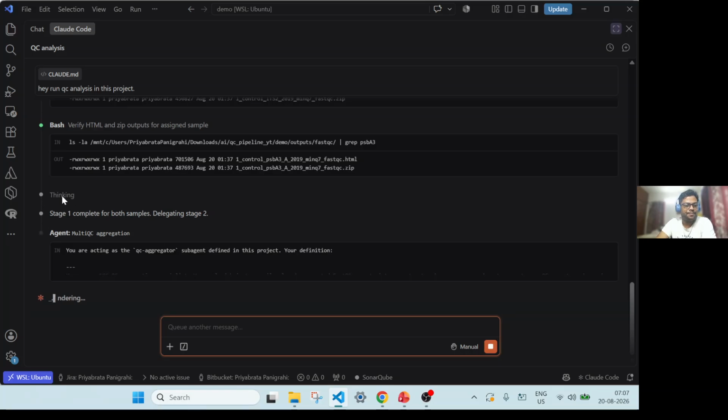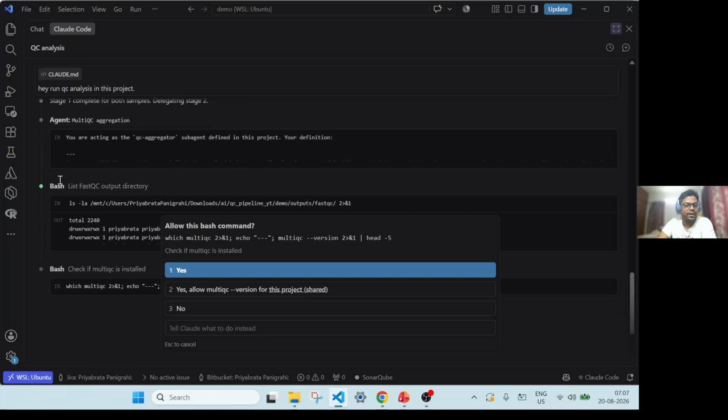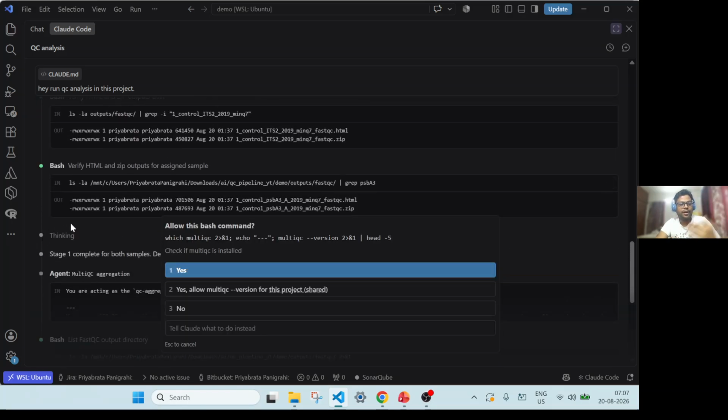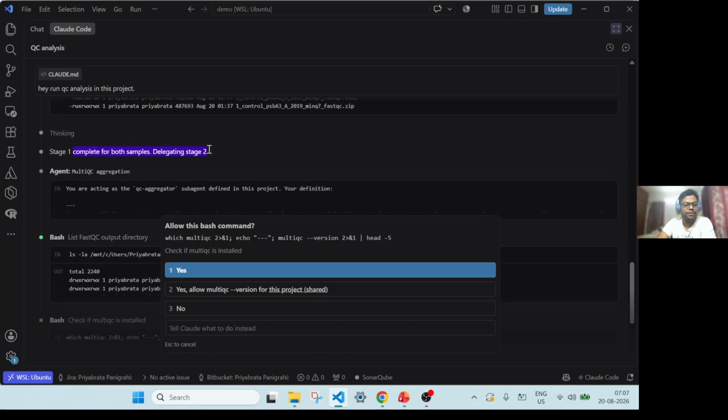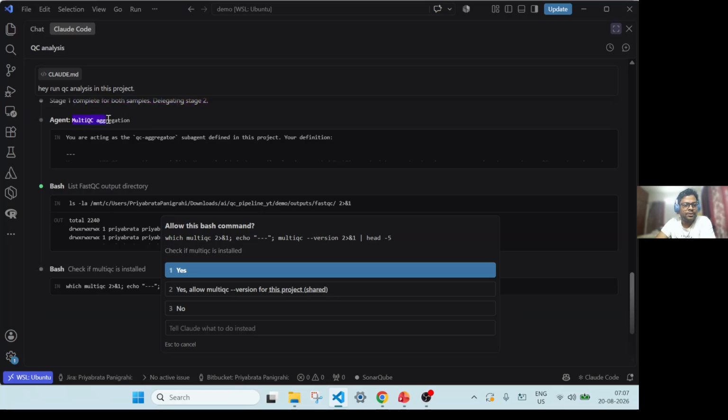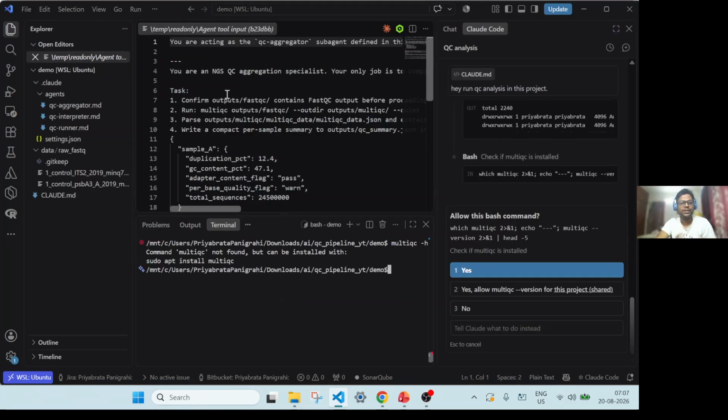Okay, so now it is done. And now it comes to the gray, right? That means the main agent comes back. So now stage 1 is complete for both samples, and it is delegating to stage 2. Now it is passing to the MultiQC aggregation. So now this message has passed to the second agent.